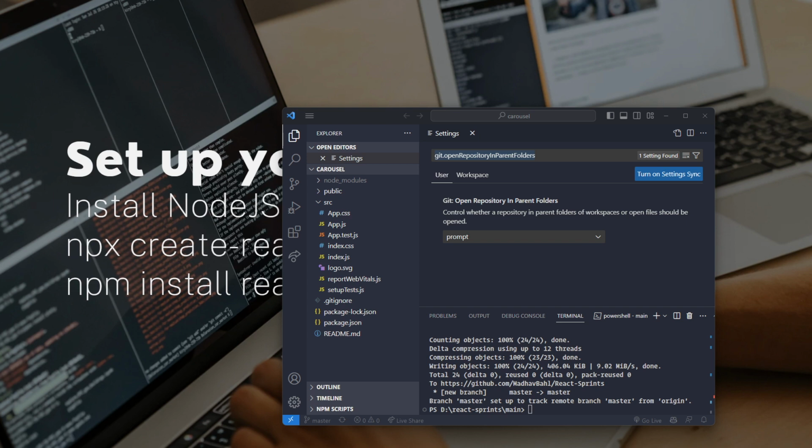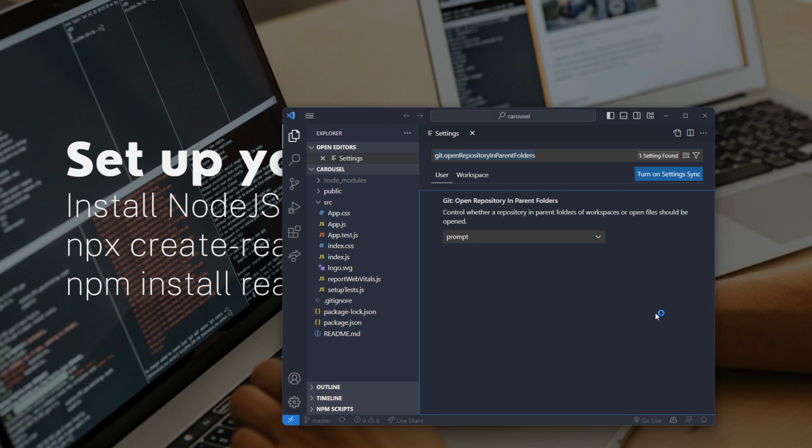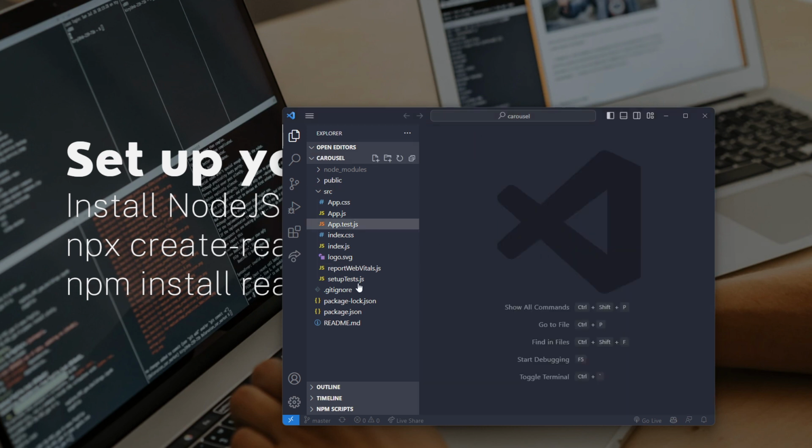So this is where we left in the last video. We set up our dev environment. We created a new React app, kind of a boilerplate, and we opened it in our text editor. So right now, I am going to show you what to do next.